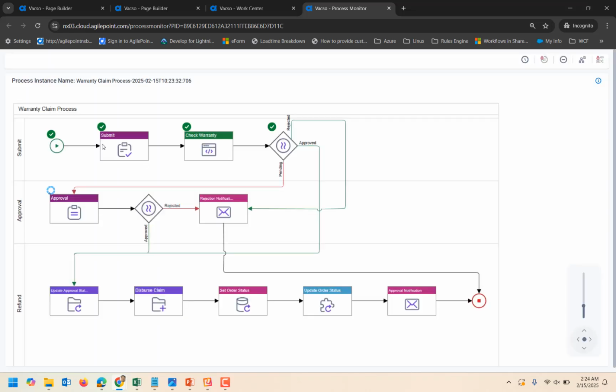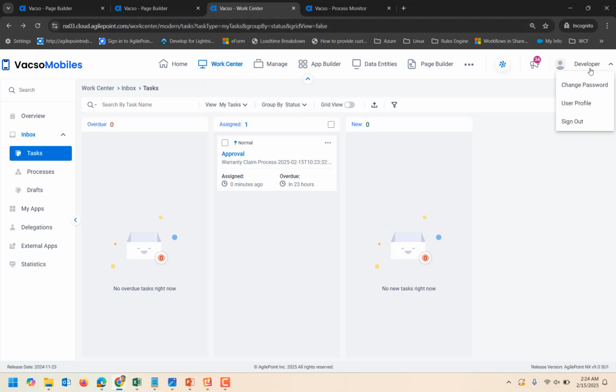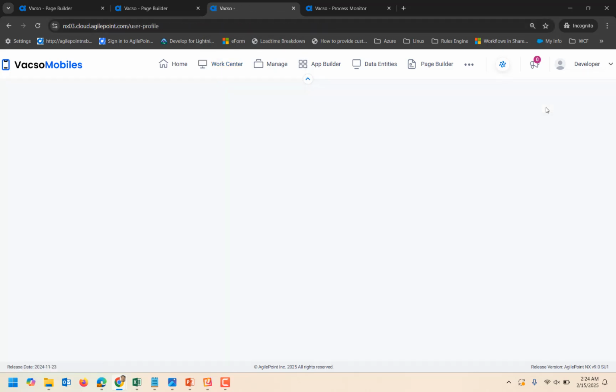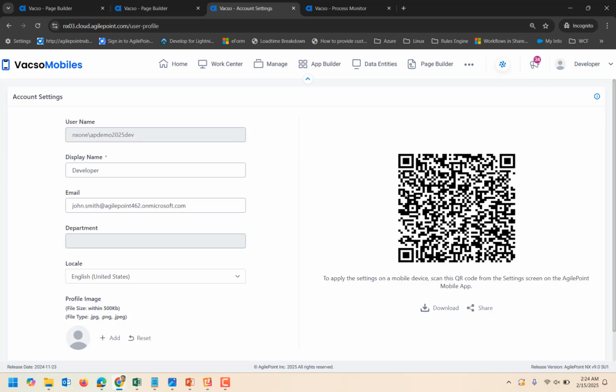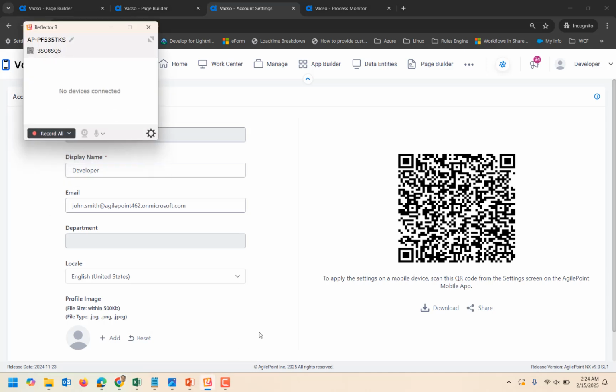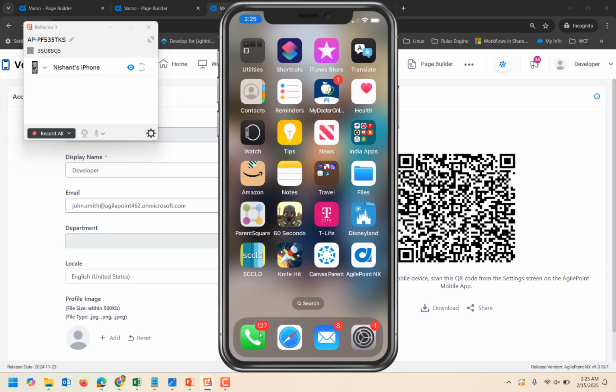You can see a form was submitted, a SOAP endpoint was called, and right now it is sitting at an approval step. Now we are going to approve this on a mobile device. So what I'm going to do is open my user profile so that I can bring up the QR code, and I'm going to try to reflect my mobile device on the screen. Okay, so my phone is now reflected on the screen.